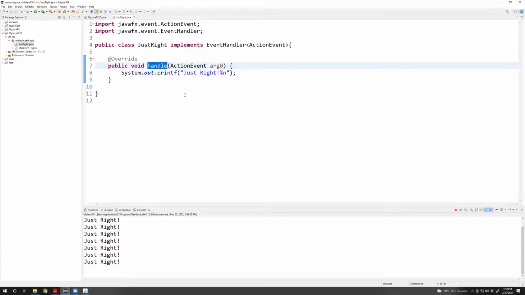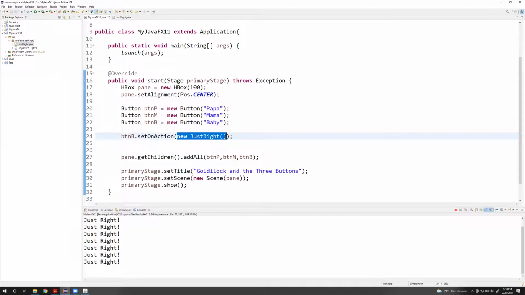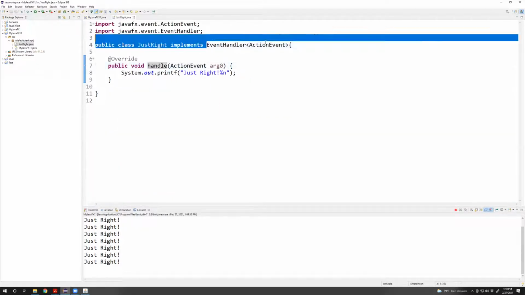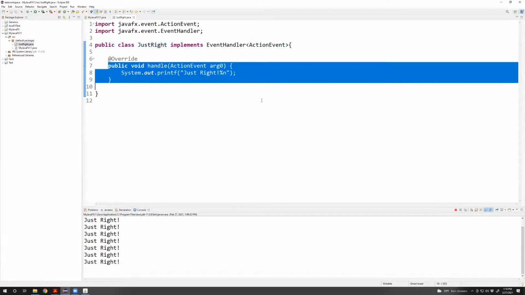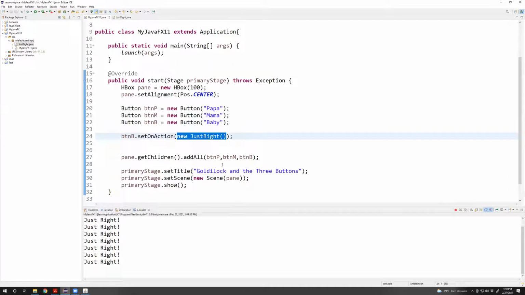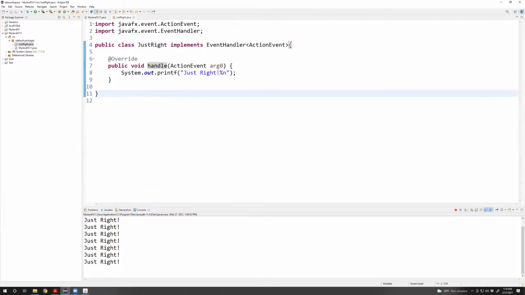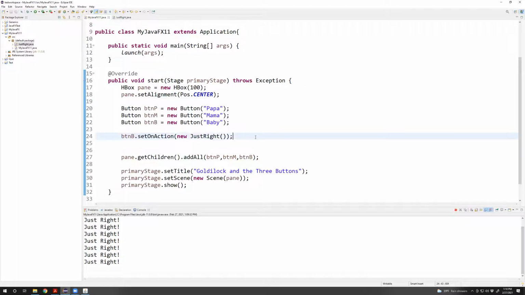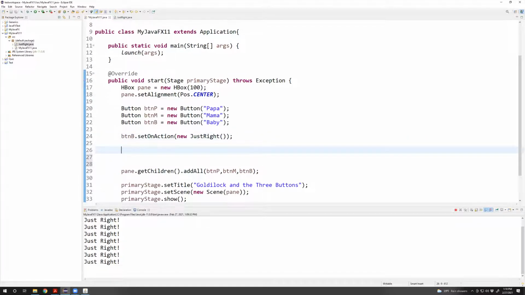We did this a little bit when we first talked about interfaces, where we could send in an object that implements a particular interface that we need, and it will run whatever that function is. In this case, it's running the JustRight one. Now, this means we need an extra file. We have to create this EventHandler<ActionEvent> class that implements this and write this stuff in. But there's ways to do it without the extra file.